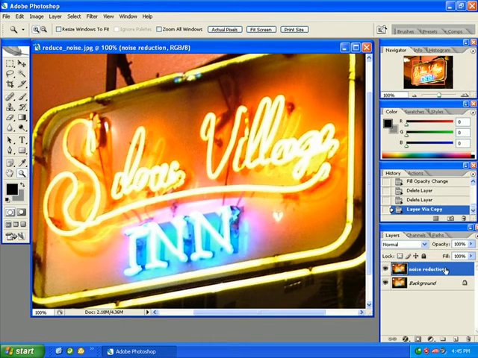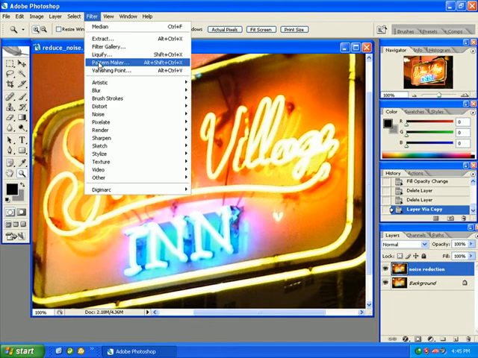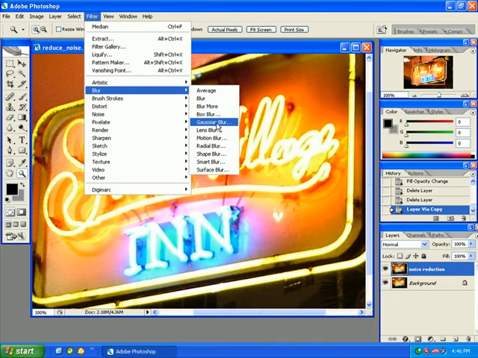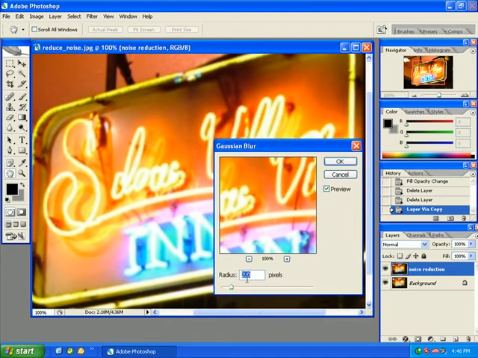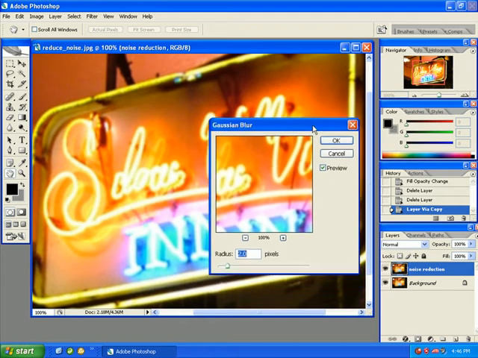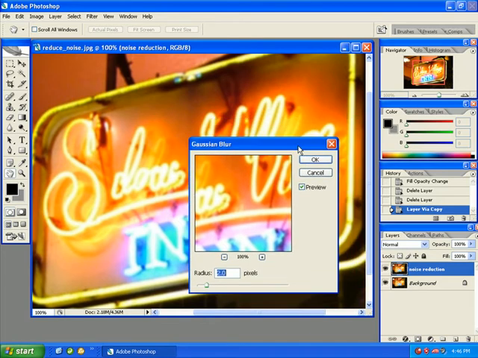Once we have that new layer created, let's go to Filter, Blur, Gaussian Blur, and you want to blur this so you see no grain at all. Don't worry about losing detail because we're going to remedy that later. About 2 pixels usually works, but you might want to apply different settings for different types of images, so you might have to play with that a little bit to get what works right for you.